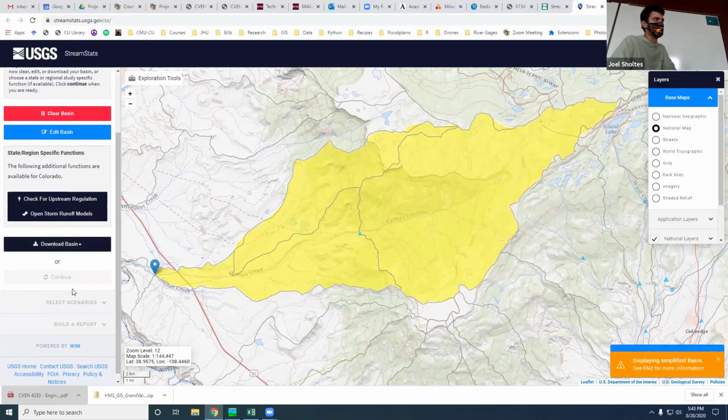What we'll do is build a report on this watershed, and it'll give you a lot of information about kind of the land cover. There's a lot of GIS data that is behind StreamStats, and we can use this feature to give us some of the pertinent information that we want to talk about for our report.